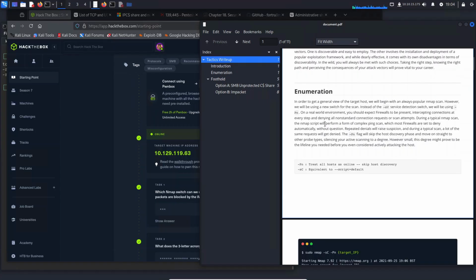In order to get a general view of the target host, we will begin with an always popular Nmap scan. However, we'll be using a new switch for the scan. Instead of the -sV service detection switch, we'll be using -Pn, that's with big P, small n. In a real-world environment, you should expect firewalls to be present, intercepting connections at every step and denying all non-standard connection requests or scan attempts.